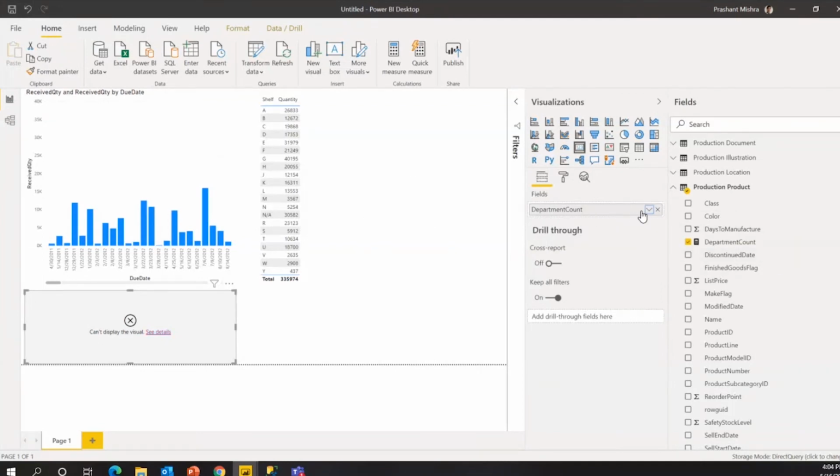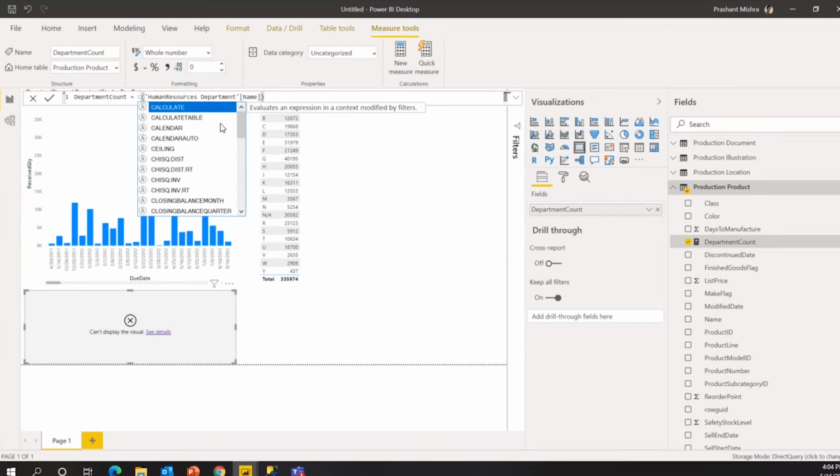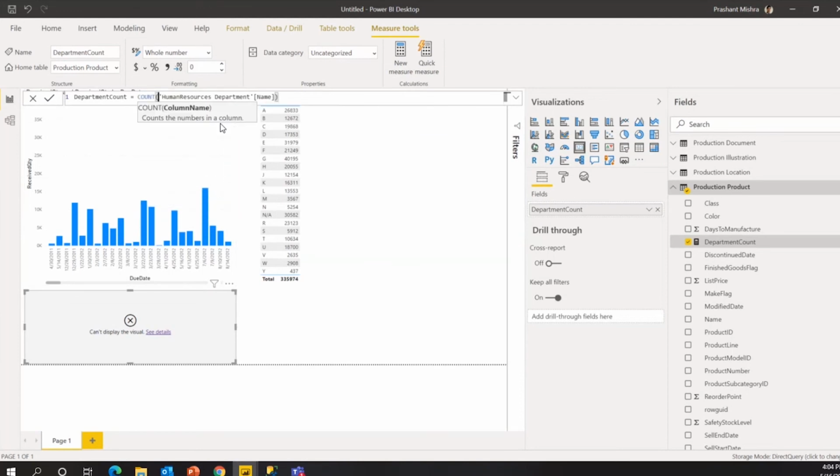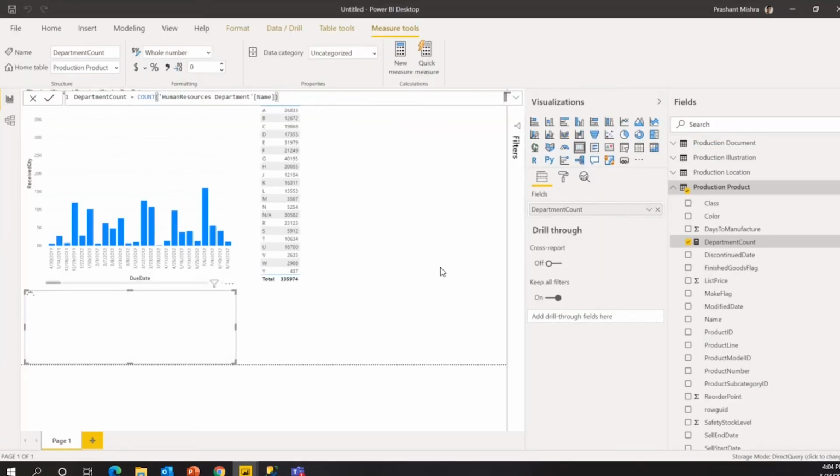Oh, okay. Instead of sum, I should have used count. That's why it is showing me an error. Okay, so now we have this thing here.